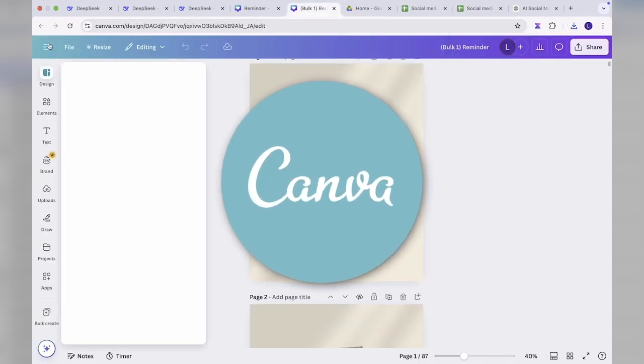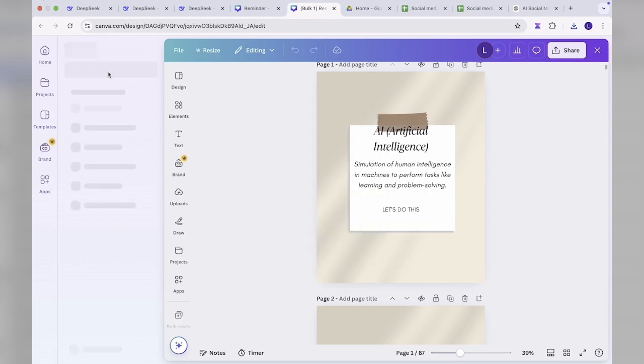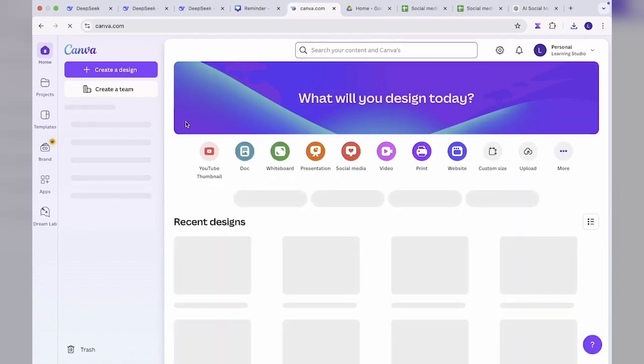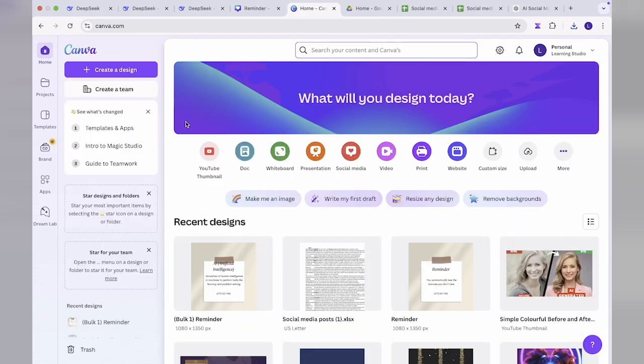So I must say that to be able to bulk create in Canva, you need to have the pro account. So you can't do this with a free account. Canva does have a pro version, so you could basically do a 30-day trial, and just check it out and see if you really want to upgrade to pro.